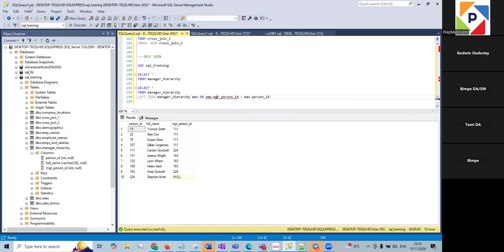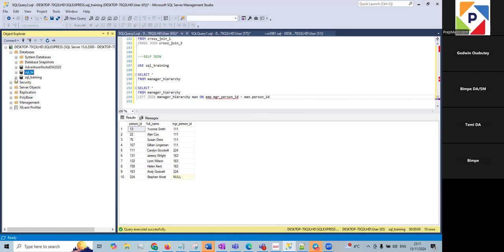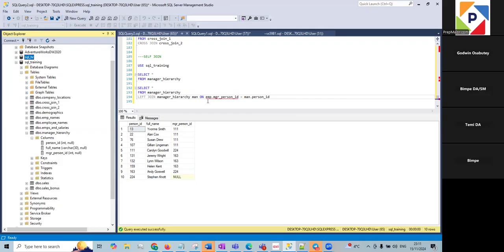Why is this still underlined? Where is this? Yeah, it's here. Why is this still underlined? What does this say? The multi-part identifier could not be found. I think we've not specified the emp.